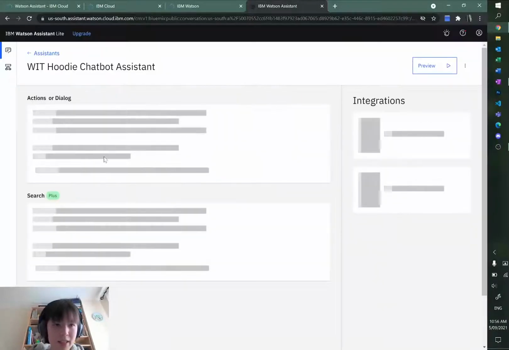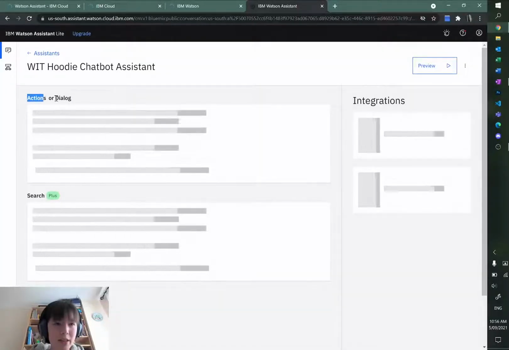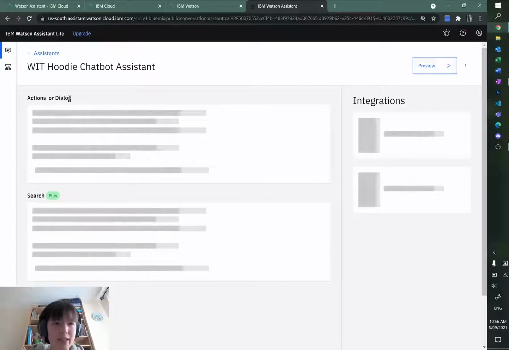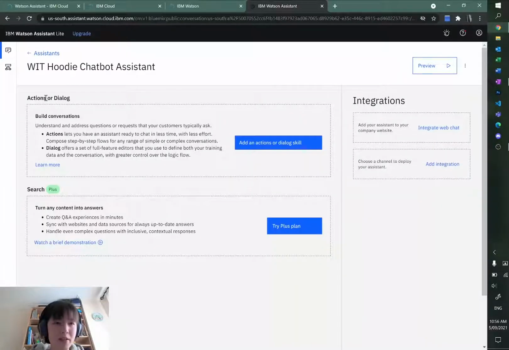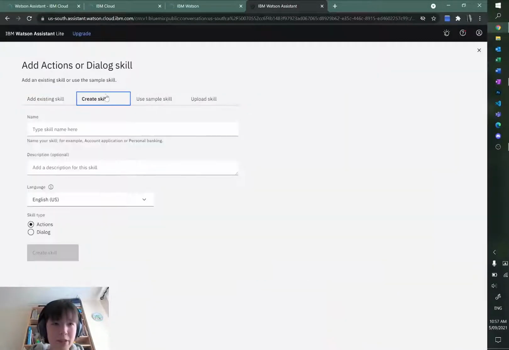Create it, and the first decision we'll have to make is whether we want to create an action or a dialogue skill. So a skill is basically where all the information about how a conversation flow works. You can use skills across different assistants. An action skill tends to be more straightforward to learn, especially for non-coders, but we'll choose a dialogue skill because it's a little bit more interesting.